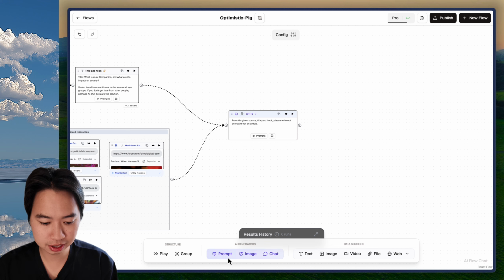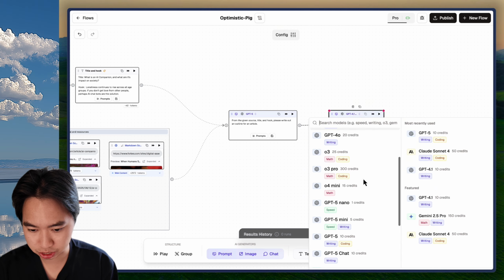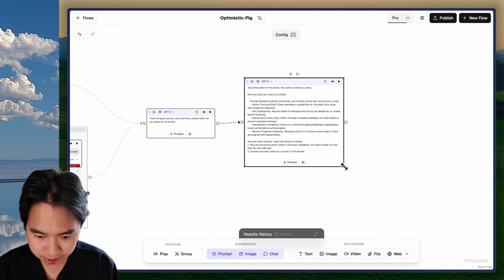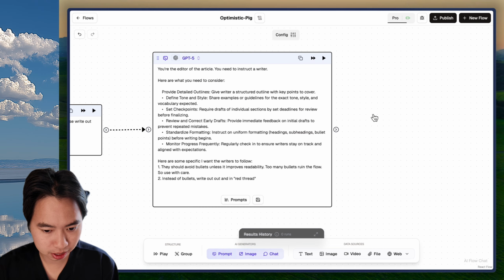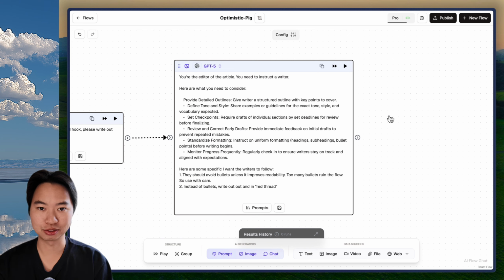And then I'm gonna feed that in to another prompt node, like that. I'm gonna change it to GPT-5 again. And I have a quite big prompt here. I'm just gonna paste it in and show you. So I'm going to ask it to role play for me.